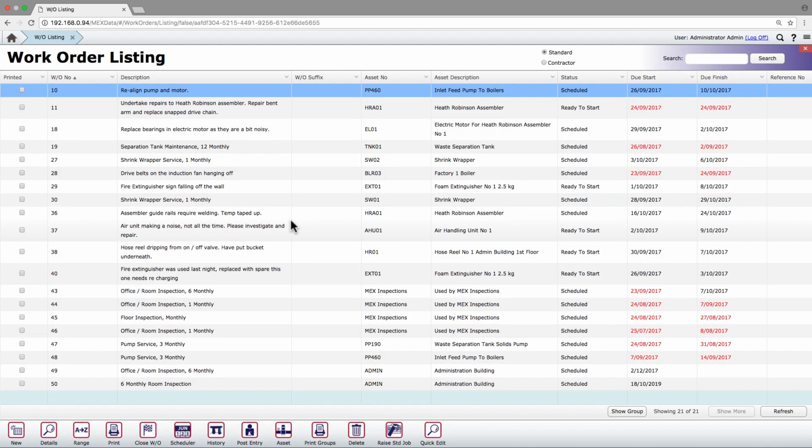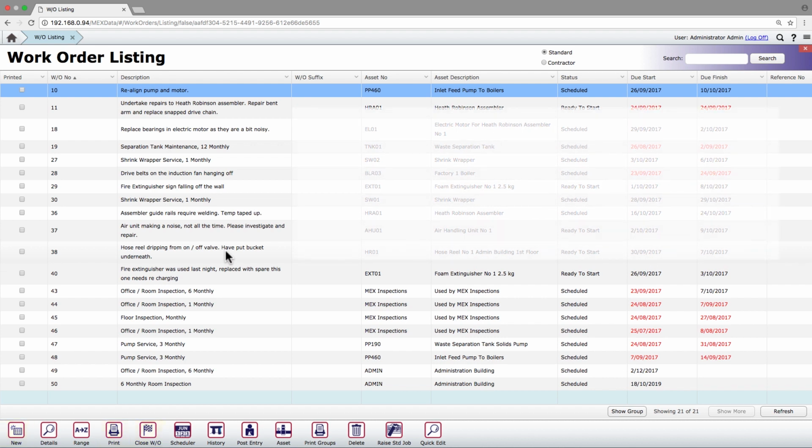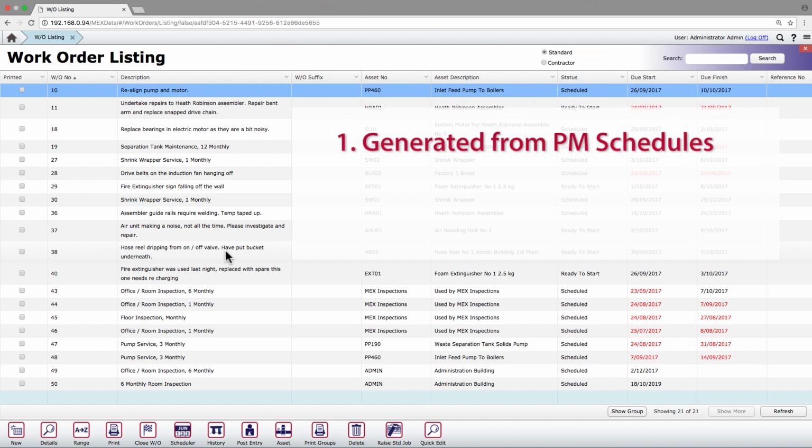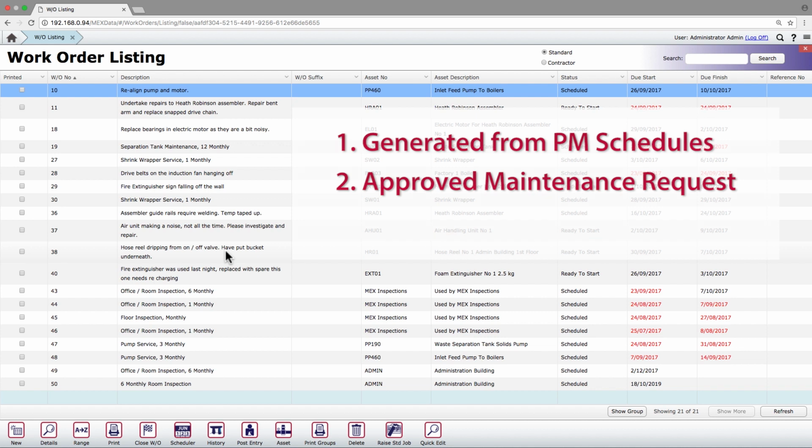This listing contains all the open work orders in your system, which is effectively your current maintenance backlog. In this listing, we can create new work orders, print or email them, close them off to history, or a number of other functions. Work orders can arrive in this listing in a number of ways. They can be automatically generated by your routine maintenance schedules, they can be created as a result of an approved maintenance request, or they can be manually created, as we're about to do now.